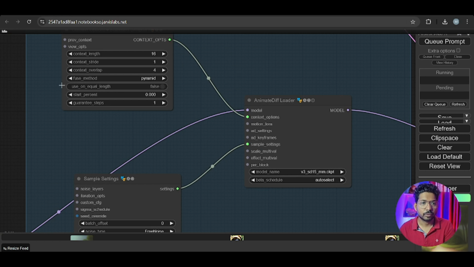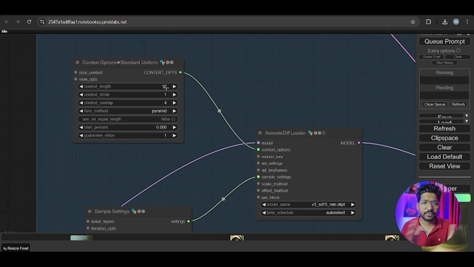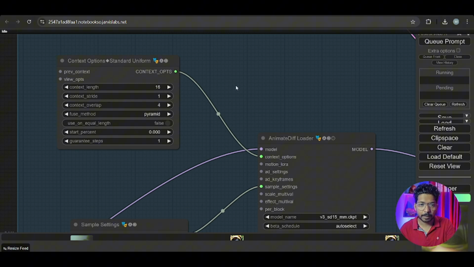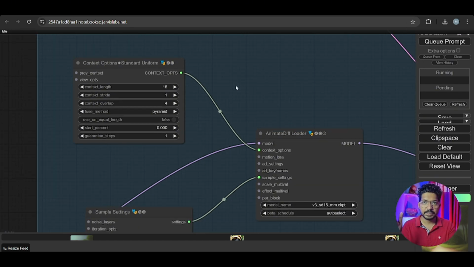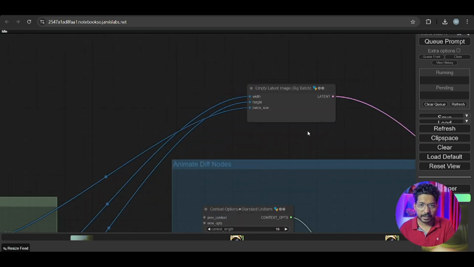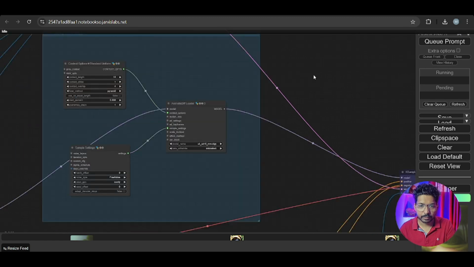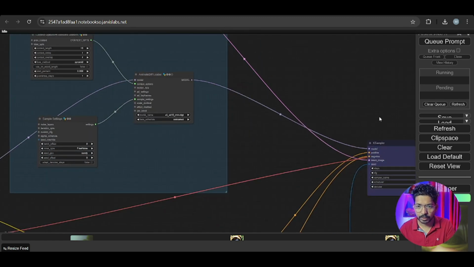This is the context option. The context length is 16. This is the frames, how the video is created. For example, 25 frames per second means 25 images per second. So the context length is 16. And the context overlap: for example, we put 16 images, then overlap. Context overlap means the 4 images before the 12th image overlap with the next 16. Now you got my point. So 16, then 16, then 16, it's like that. And here we give the empty latent, then we connect this model to the KSampler.